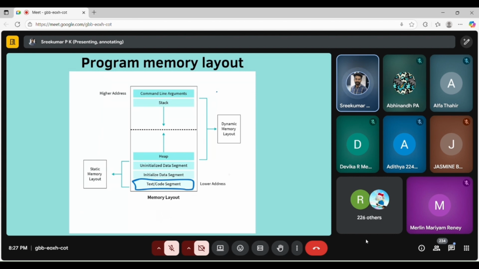Then you have a dynamic memory layout, just like this one, where you have different kinds of memory like stack and heap. Stack starts at a higher memory address and ends at a lower memory address. Heap starts at a lower memory address and ends at a higher memory address.